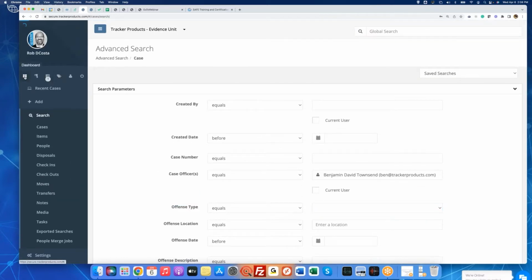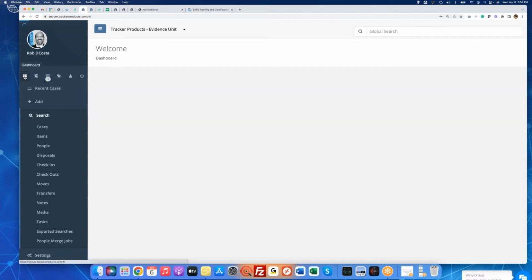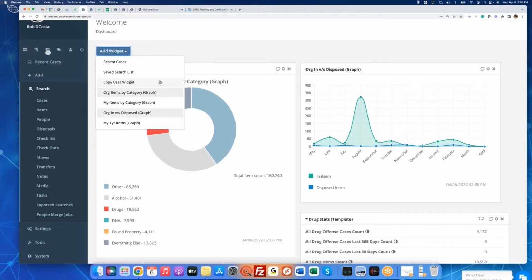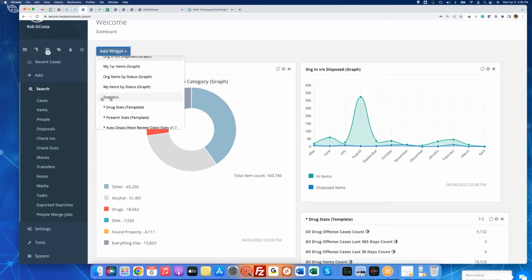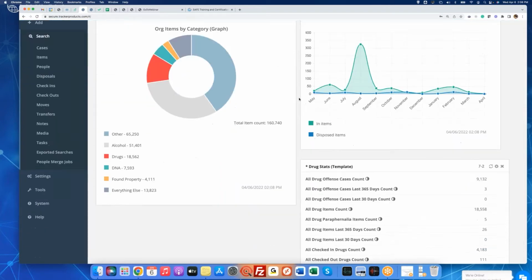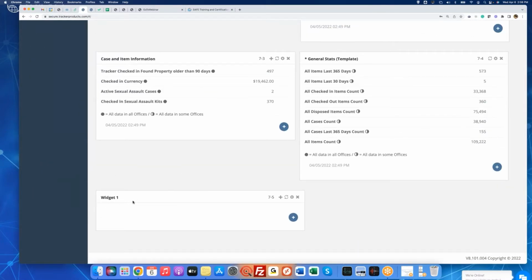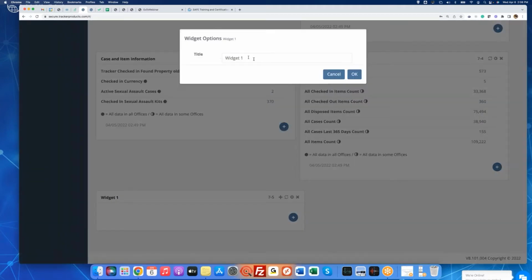So I'm going to go back to my dashboard, and I am going to click on my add widget box, and I'm going to scroll down and click statistics. And this is going to put a statistics widget on my dashboard. So I'll click statistics, and I'm going to scroll down to the very bottom of my dashboard where I have a widget box called widget 1. I'm going to rename that by clicking the icon to the left of the X. And we'll call it something.